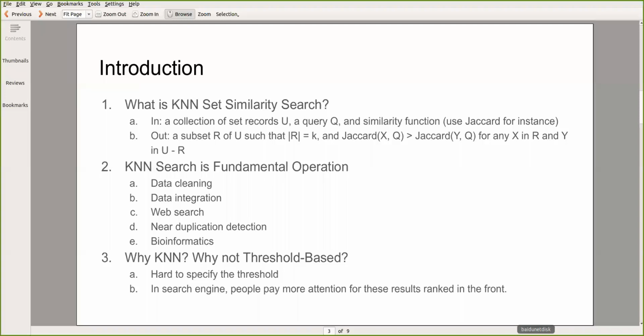So at the very beginning, we will ask a question: what is KNN similarity search? Actually, we can just consider it as a function whose input is a collection of records, a query, and the similarity function. Here, we just use Jaccard. And the output seems very complex, but actually it just returns the top K results with the largest Jaccard similarity to the query. Also, we can say the smallest Jaccard distance to the query. Then we will just use KNN search for short.